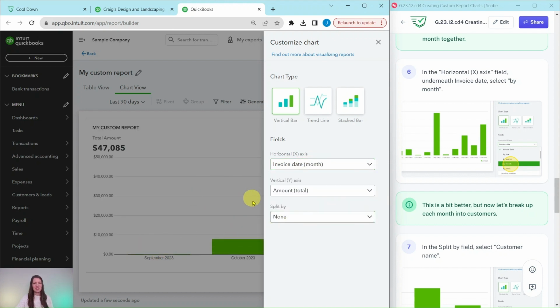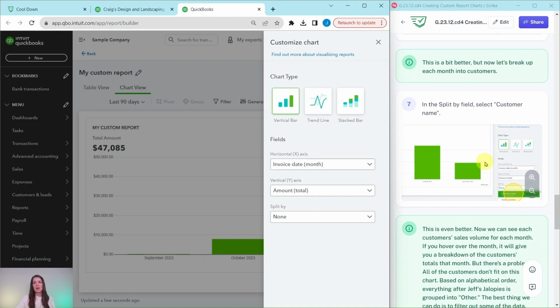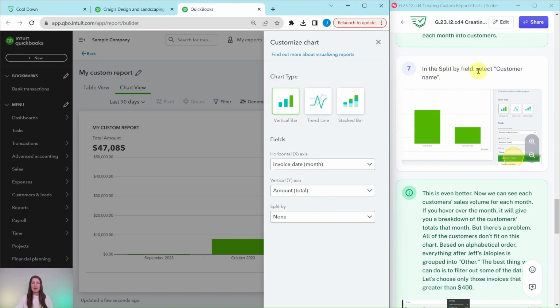And then we want to select by month. And again, this has changed as we are making our changes here. It is a bit better, but now let's break up each month into customers. In the split by field, we're going to select customer name. So that is this one right here. So click into it. It's all the way at the top of this drop down. So scroll up and then click on customer name.